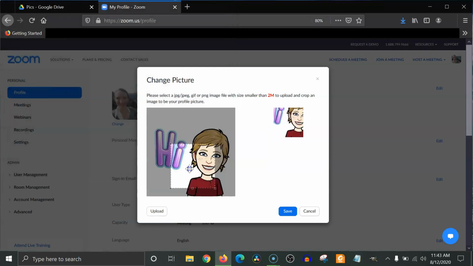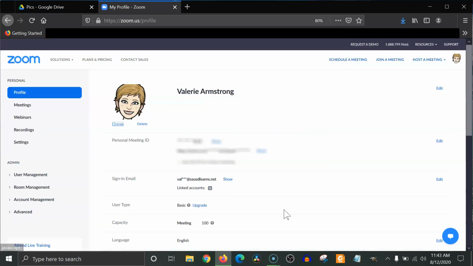And then you can move this square around. You can use the corners to change the size of the picture. And once you have the picture cropped the way you want it, you just press Save. And then you should see the picture here. You should see it up in the corner. And when you don't have your video camera on, this is what participants will see. So now you're all set up to Zoom with middle schoolers.